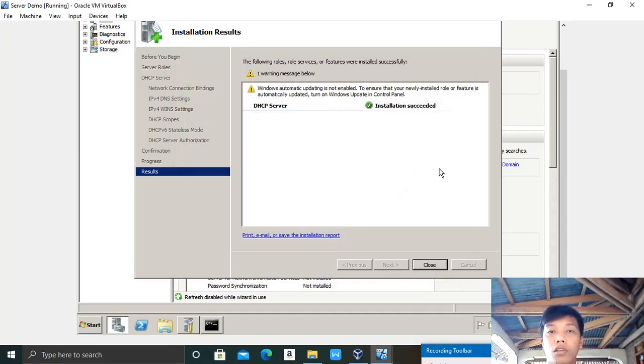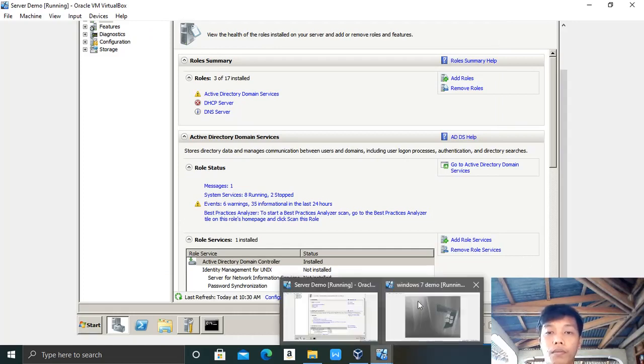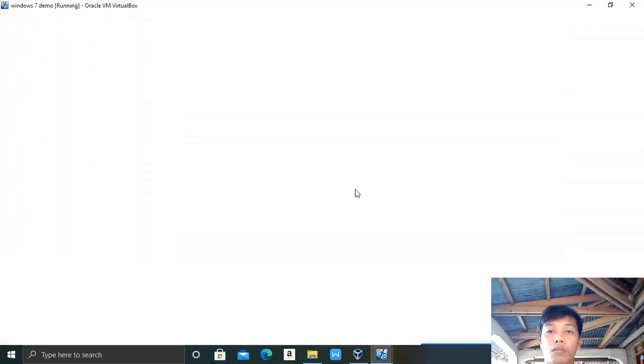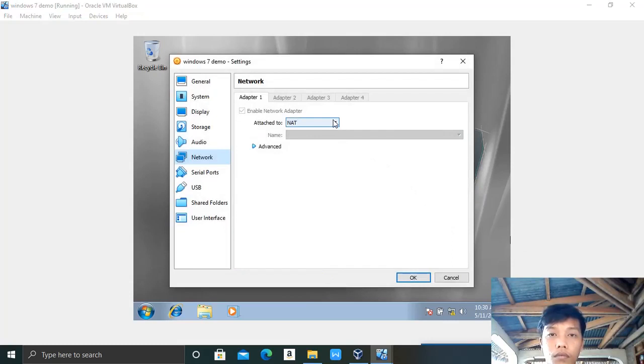I already done the installation, so I'm going to close. But before that, I already opened my Windows 7 client computers. So I'm going to show you how to configure the Windows 7, how to connect in the server. First, you need to also change the NAT into internal network. Click OK.